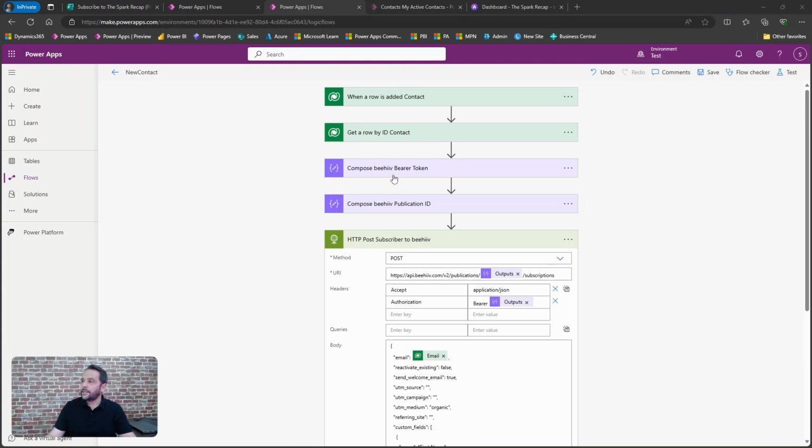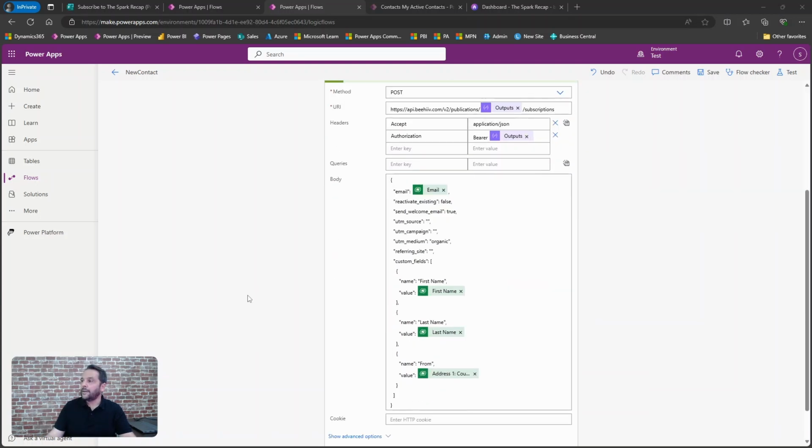You'll need to get a bearer token from beehiiv, and you will also need to know your publication ID. With that, you can then send a post request to their API, much like this one. I can leave this one in the description, but please note that first name, last name, from are all custom fields that need to be created on the beehiiv side first. After this, beehiiv will then send the subscriber a welcome email.